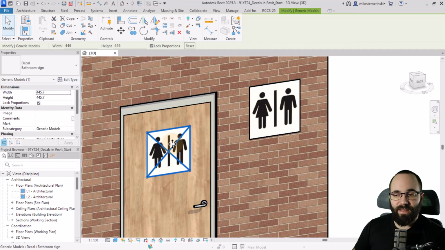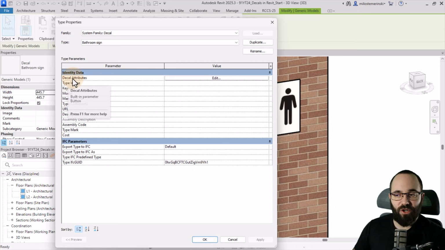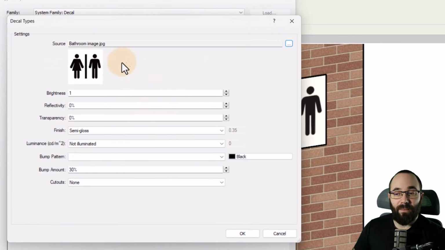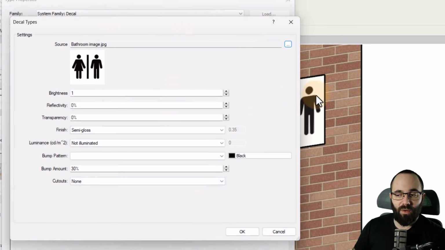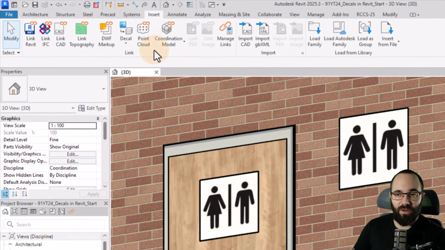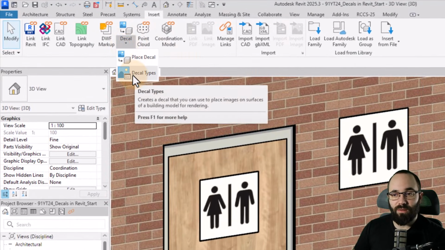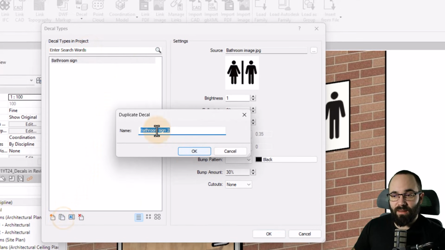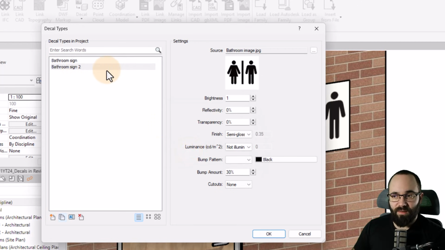So what I'll do is I'll select this image, and then we can go into edit type, and here we have the decal attributes. So I can go into edit, and here we can edit that. But if we make any changes here, it's going to change the one on the wall. So I don't want that. So let's cancel out of all of this, go to insert, go to decal, and go to decal types. Here I'm going to duplicate the existing bathroom sign, so let's call it bathroom sign 2, perfectly fine.